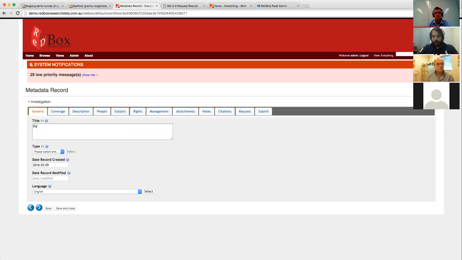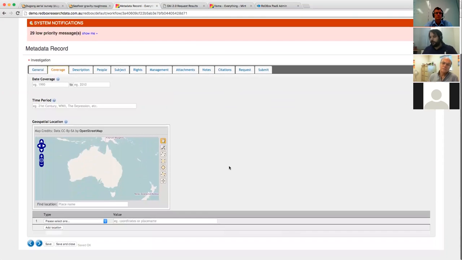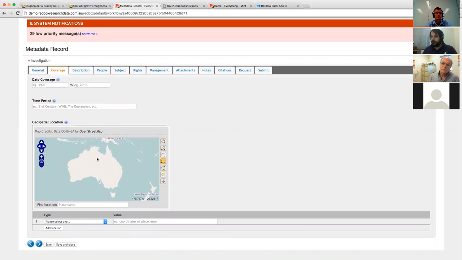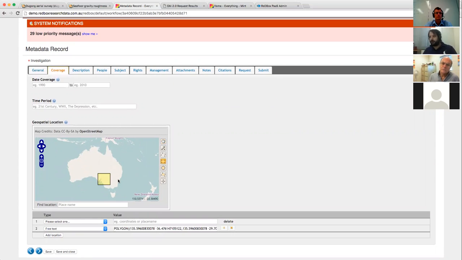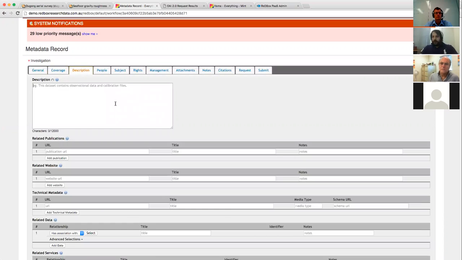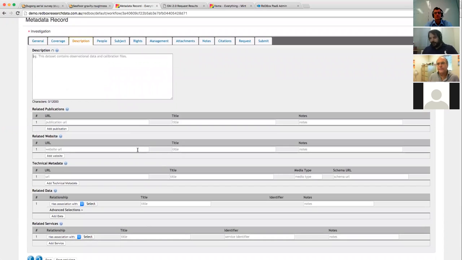So title, obviously we need a collection type. So this is the general information. You can do coverage information too. Using the map widget, you can draw regions on the map, as well as enter locations and also different types of metadata in there. You can provide a description and any related publications, websites, technical metadata, related data as well.